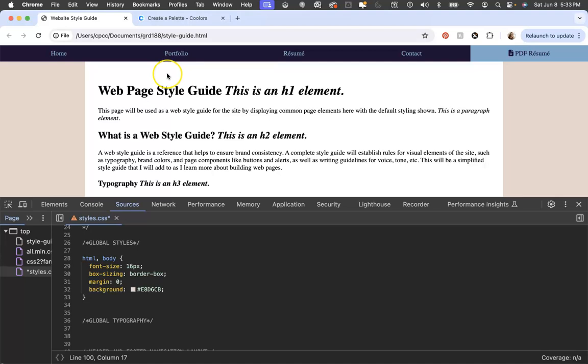There's still some things we could fix, but let's go ahead and talk in our next video about link states and then probably variables too, CSS variables, and then we'll be pretty close to being done.